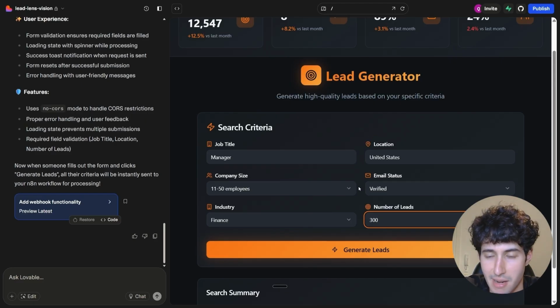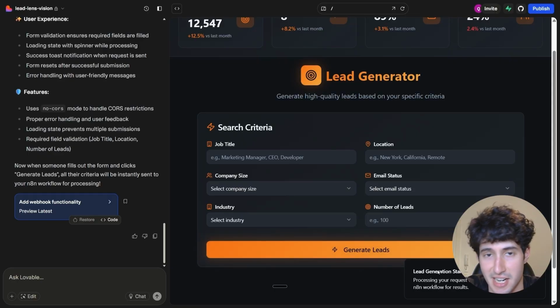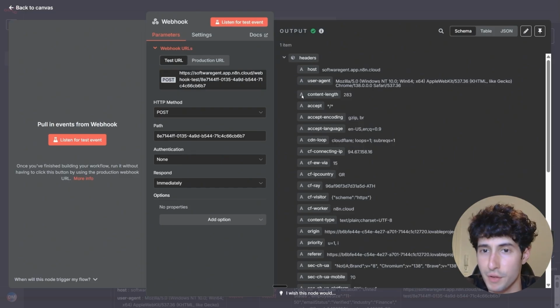And now we can simply come back over to Lovable and click on generate leads, and as you can see, lead generation was successful. And if we come back over to N8N, guys, we can see that we do in fact have an output over here with a bunch of data, which means that we have successfully managed to connect a front-end interface in Lovable with a back-end automation in N8N.